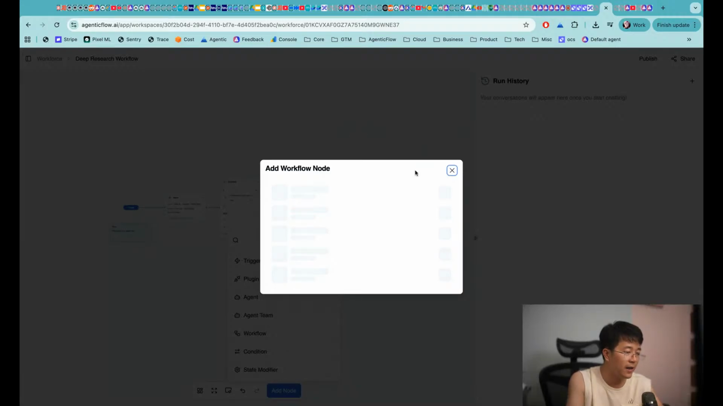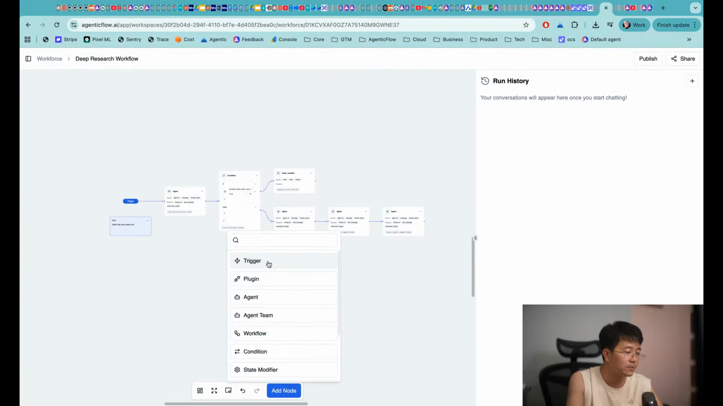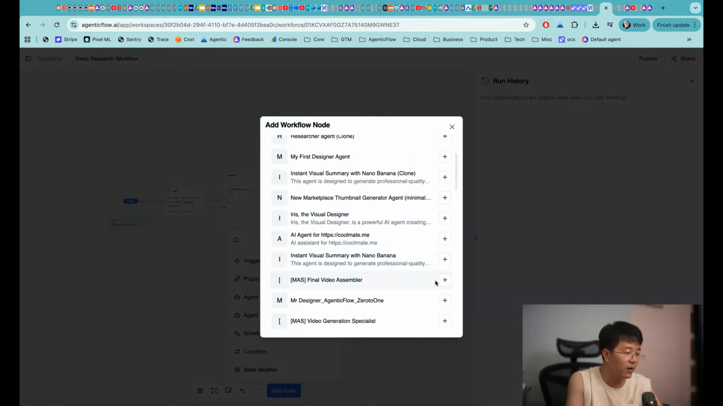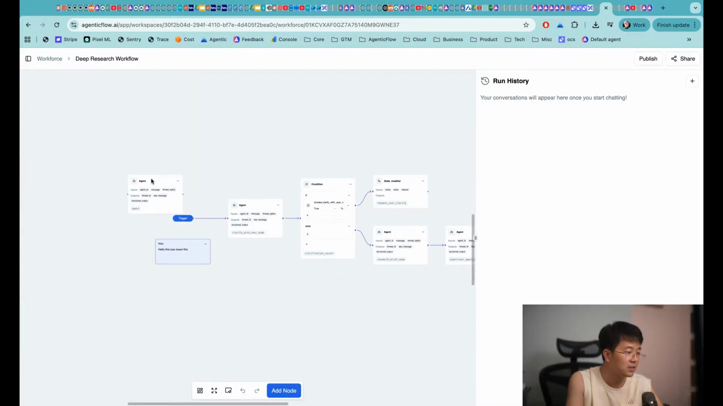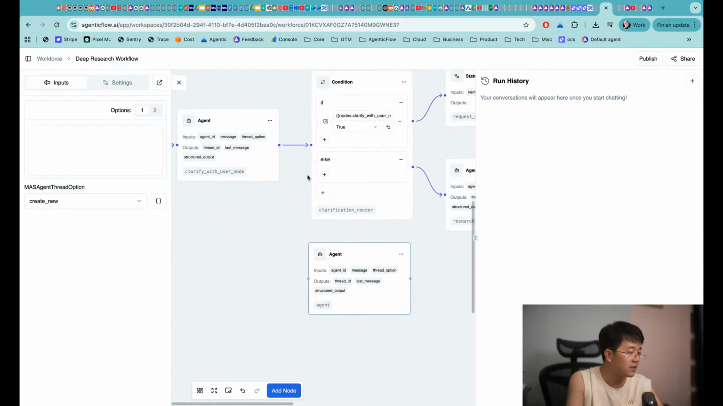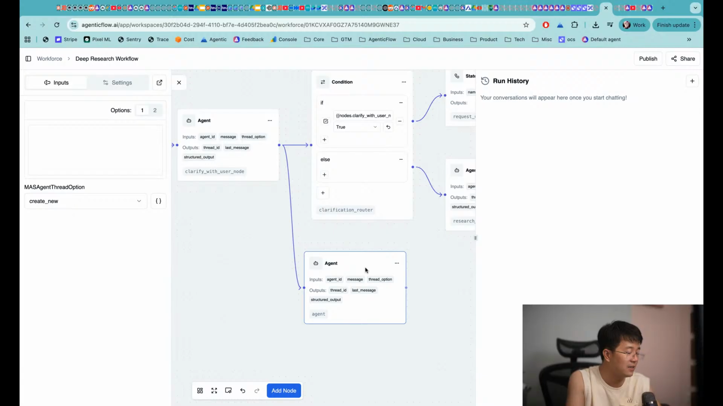Okay, there's a bit of lagging. I think it's an internet problem on my side. Yep, you can see here, I can choose the final assembler agent, and I can see it here. I can drag it around, and actually make it part of the team, and drag from here. So clarity with the user will hand over to the director. Even if it doesn't make sense, right, this is how easy it is.